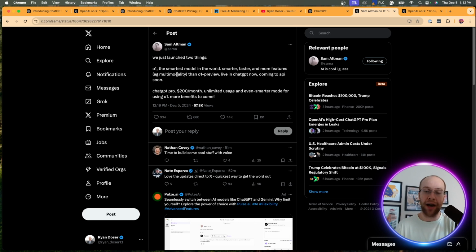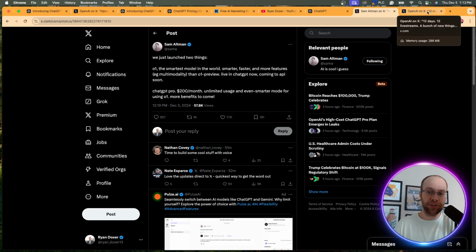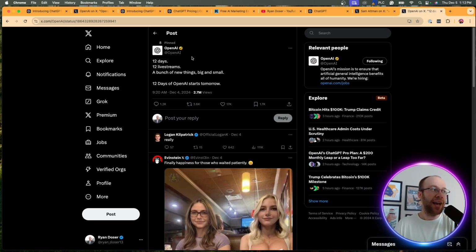Now, Sam Altman, obviously the CEO, I think he's still the CEO of OpenAI, I don't even know at this point, but he had a few things to say about this announcement. He said, "We launched a few things. o1, the smartest model in the world, smarter, faster, and more features, multimodality than o1 Preview, live in ChatGPT now, coming to API soon. ChatGPT Pro, unlimited usage and even smarter mode using o1. More benefits to come."